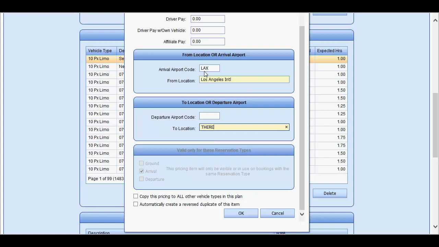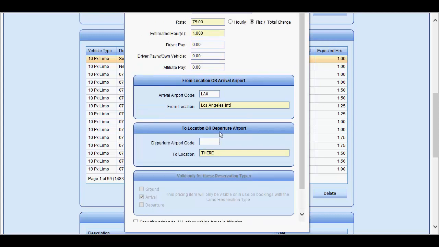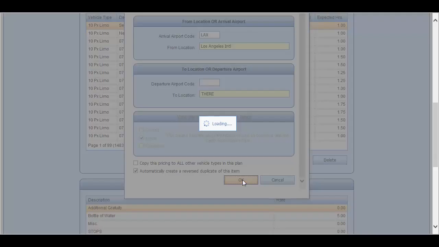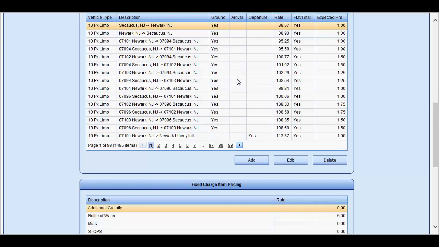If this is an arrival and a departure, you will want to select Automatically Create a Reverse Duplicate of this item. This will create the arrival price as well as the departure price for this particular fixed rate zone. Had this been a ground reservation, such as from city to city or zip code to zip code, you would not have selected the airport code and you would have selected ground. Click on OK to save this, and it will be added to the pricing list, which then may be selected from the reservations.